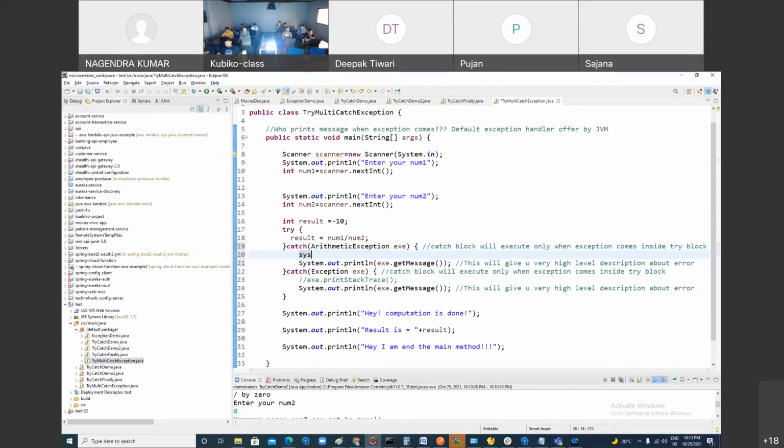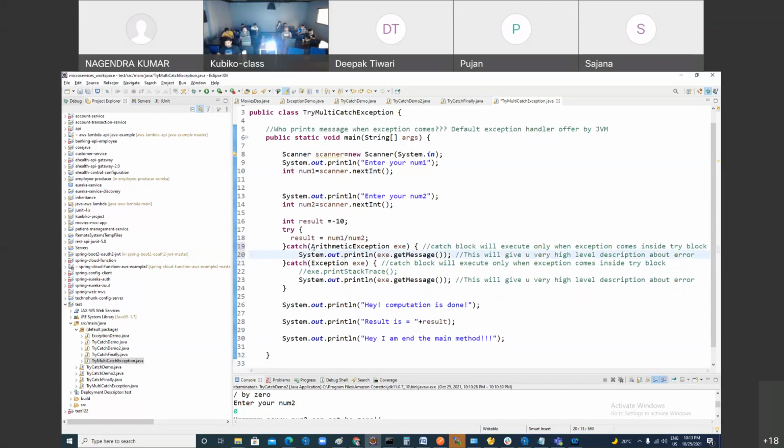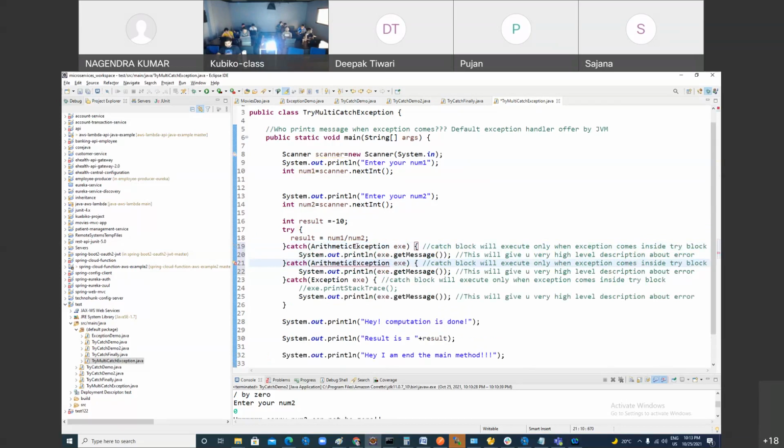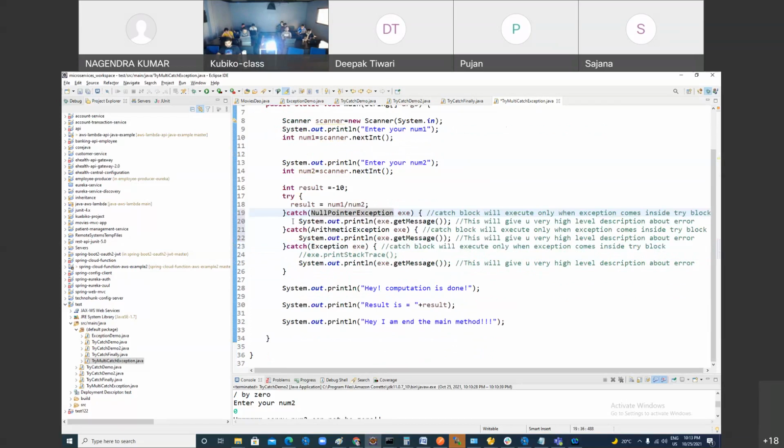Your question may be why you want multiple catch blocks. When you are working with business, there may be different scenarios. As per the different scenario, a different exception will come, and accordingly in the catch you can take a different business decision to handle it. I can write more exceptions here. Let me write one more catch. You see the syntax, right? Here I'm writing NullPointerException.